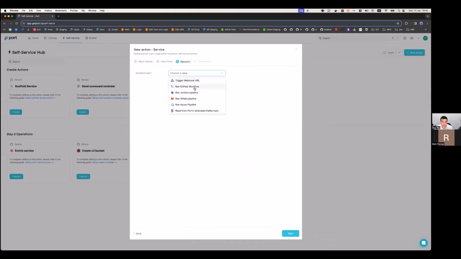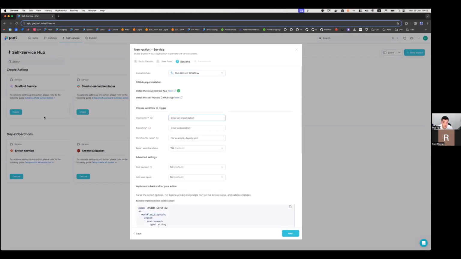And like I mentioned, we're going to use GitHub workflows and GitHub Actions to run this. So in order to do that, we're going to have some inputs. Our organization is for live webinar. Our repository is for actions. And let me just grab the correct name for the workflow. Perfect. And our workflow is going to report its status through the code logic and not directly by the GitHub app understanding the status, which is why we're going to set report workflow status to no.